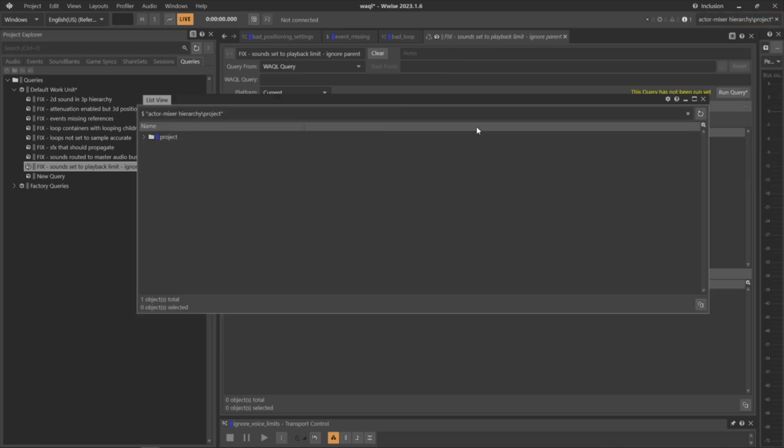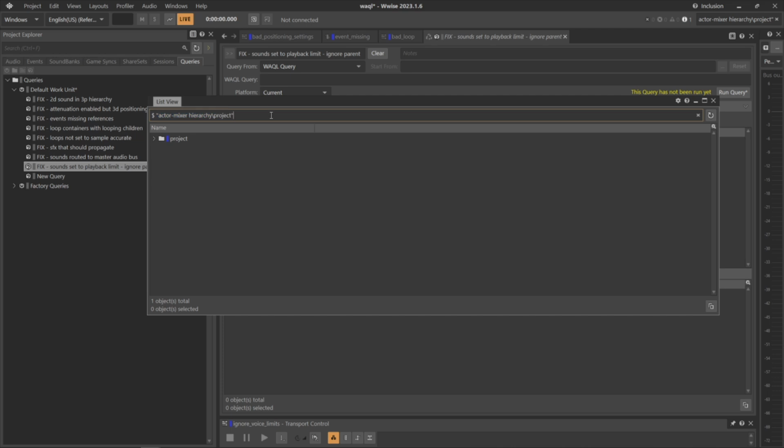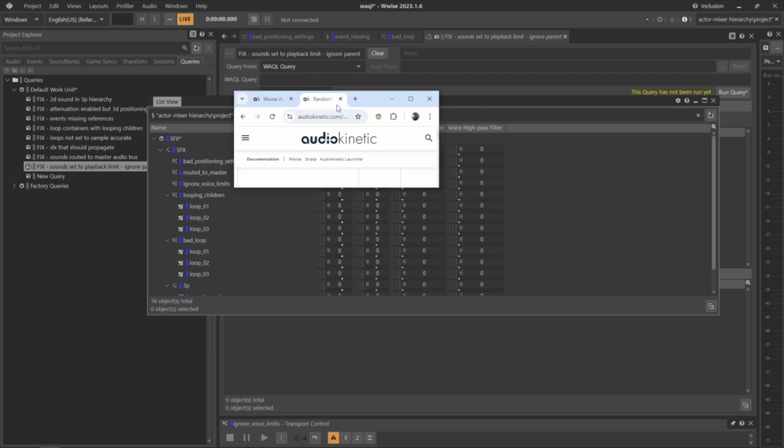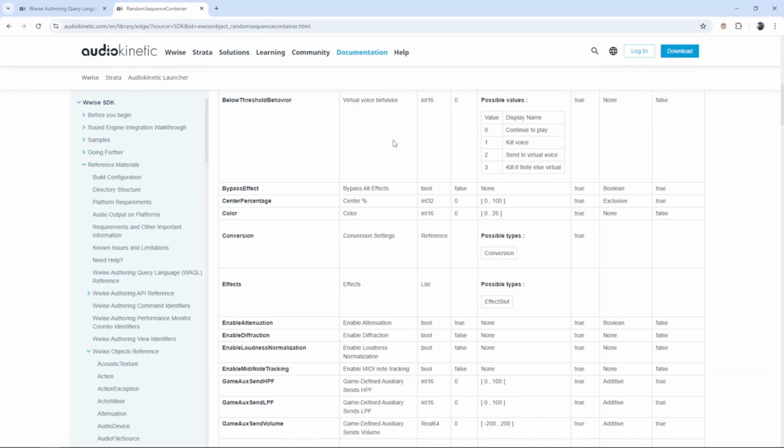Going to pop this into list view. I know I need to select descendants within this hierarchy. And from here, I want to find a certain property setting, and I need to find what that property setting is called. To do so, I really like to pull up the documentation that covers all of the object types, all of the properties and their names and their possible values.